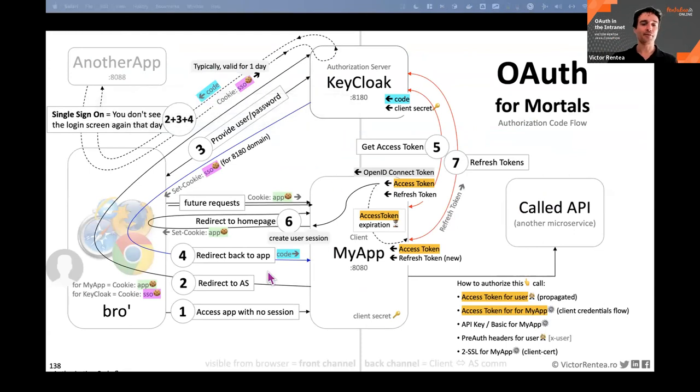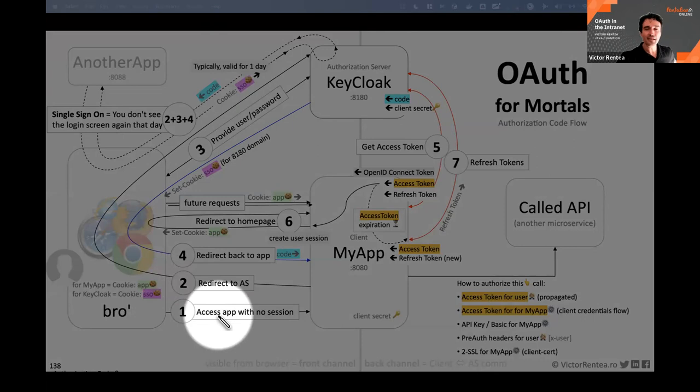Thank you, good. So, access the application with no session, get redirected to the authorization server, to KeyCloak. This redirect goes through the browser to the KeyCloak server, who says, "Who the heck are you again? Give me the user password, please." The user, the human, needs to provide the user password combination to the KeyCloak server. KeyCloak server, once it sees this, with that it redirects me back to the application, basically redirects the browser back to the application.